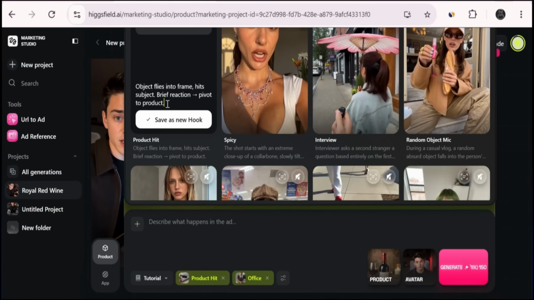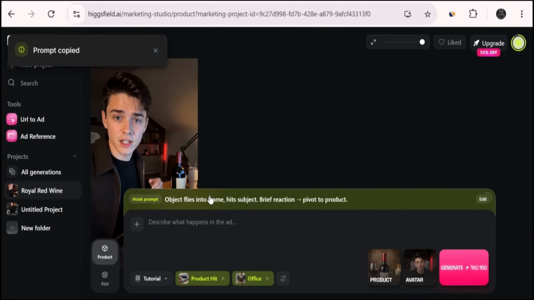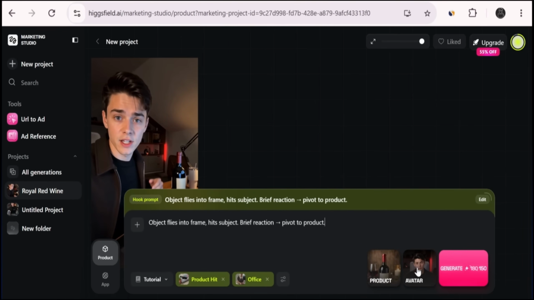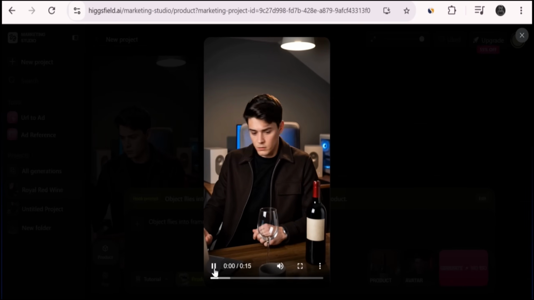Then you can rewrite the hook however you want and click Save as New Hook. After that, copy the hook prompt and paste it into the description section. Now everything is connected, the product, the avatar, and the hook. Then simply click Generate. Your AI video will start rendering, and boom, done. Take a look at the video we created.